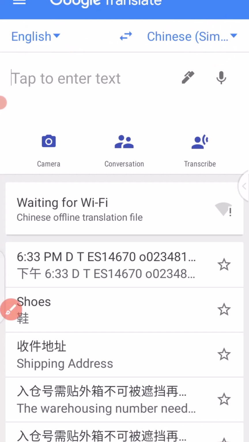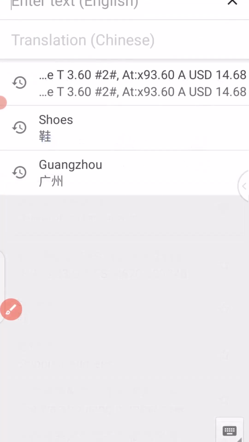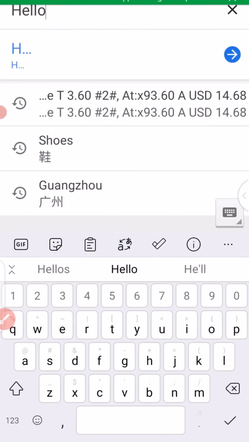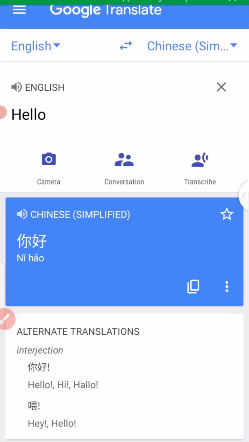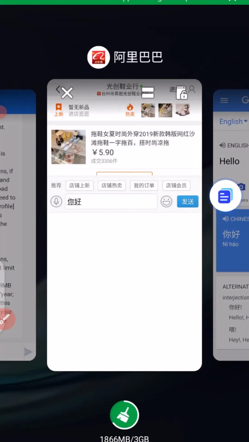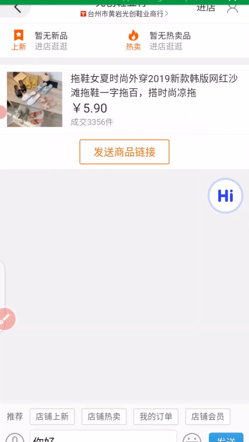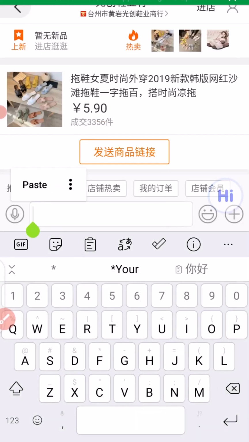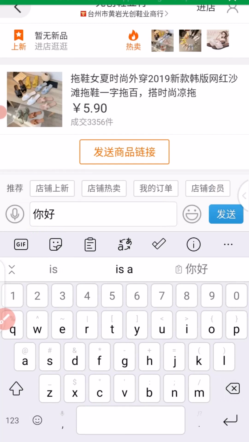Now I'm going to type. You have to tap on here to type. Then you type hello. It will automatically convert to Chinese characters. Then click on here, it will convert it. Here you click on here to copy what you typed. So copy. Now the translation is copied. Then go back to your 1688 app, and I'm going to delete this one. Then click and hold down, choose paste, then you are good to go.